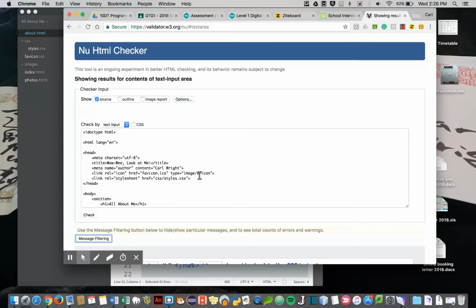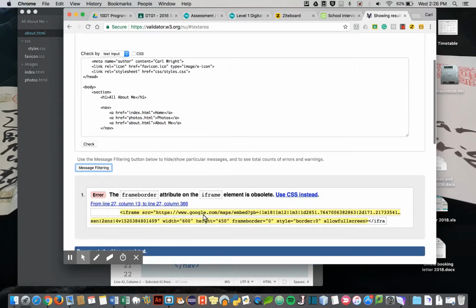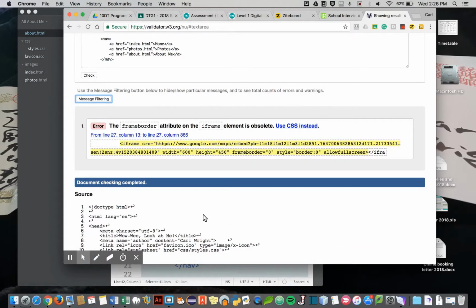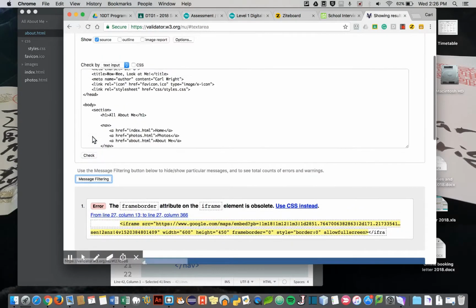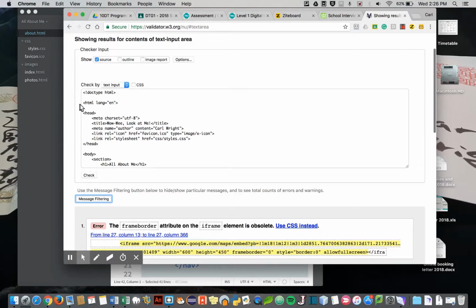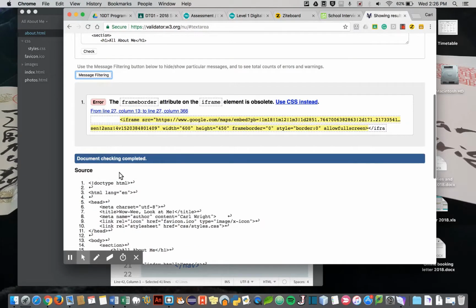And it takes a little while. And let's see, scroll down. Oh, yep, got some errors. Okay, so if you get this, you want to take a screenshot of it. Of course, you want to take a screenshot of evidence of what page it is as well, and what errors you've got. So it's basically saying that the frame border on the iframe that's being used to embed the map is obsolete. You're supposed to use CSS to style it.